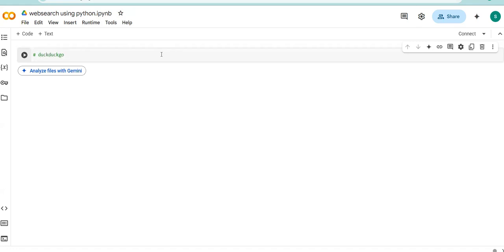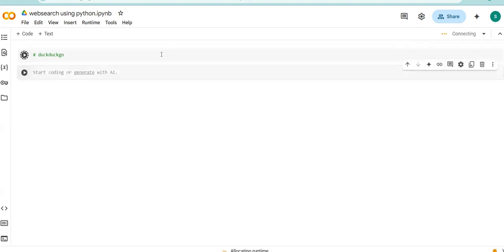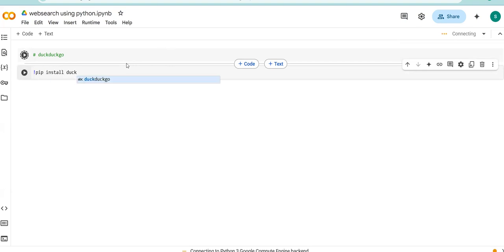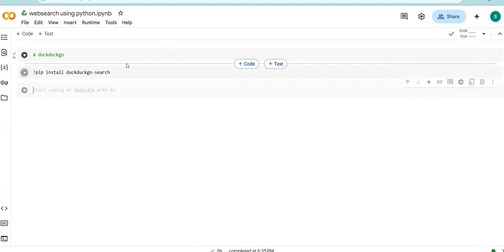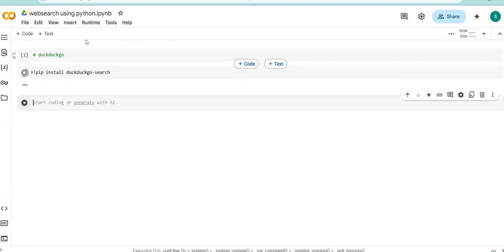You can perform DuckDuckGo search. For this, you first need to install it. How to install it? Just a simple command: pip install duckduckgo-search. That's it. This command will install the DuckDuckGo search package.